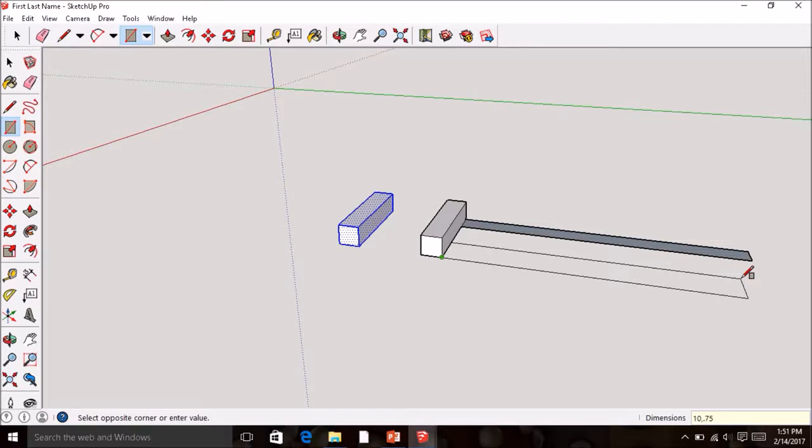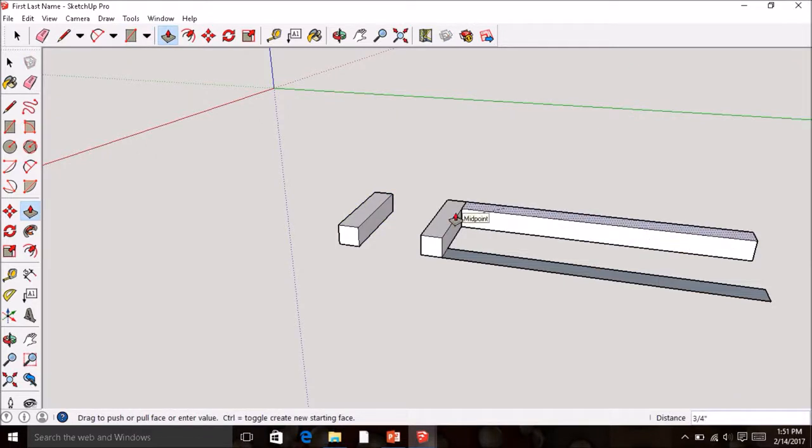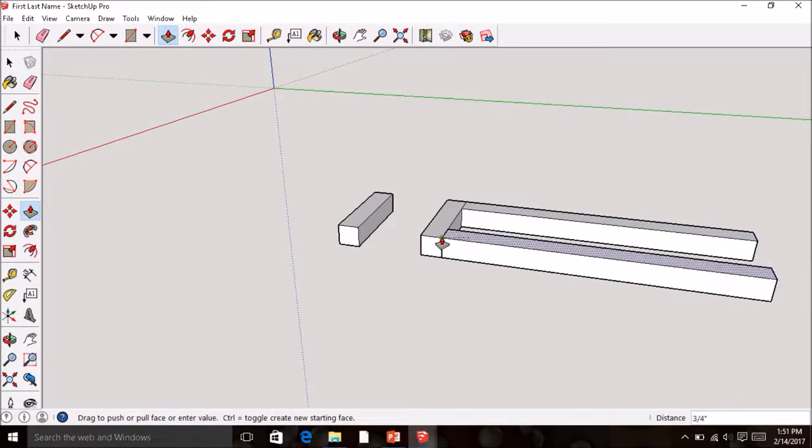and I'm going to come up towards that rectangle I just drew, and I'm going to type 10, 0.75 and hit enter. I'm then going to go ahead and push pull straight up till it says endpoint or on surface. So endpoint, midpoint, so it's the exact same height as my other piece.